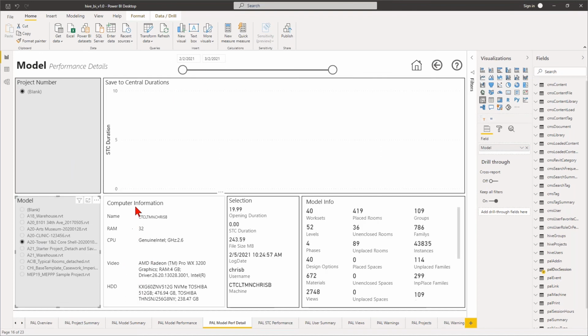So this particular project, I can see computer information. What kind of hard drive was being used for that particular project? What kind of video card was on that computer? In this case, there's not a lot of save data for it in the recent past, but if there was a bunch of save information, I could start to understand more about that, right?